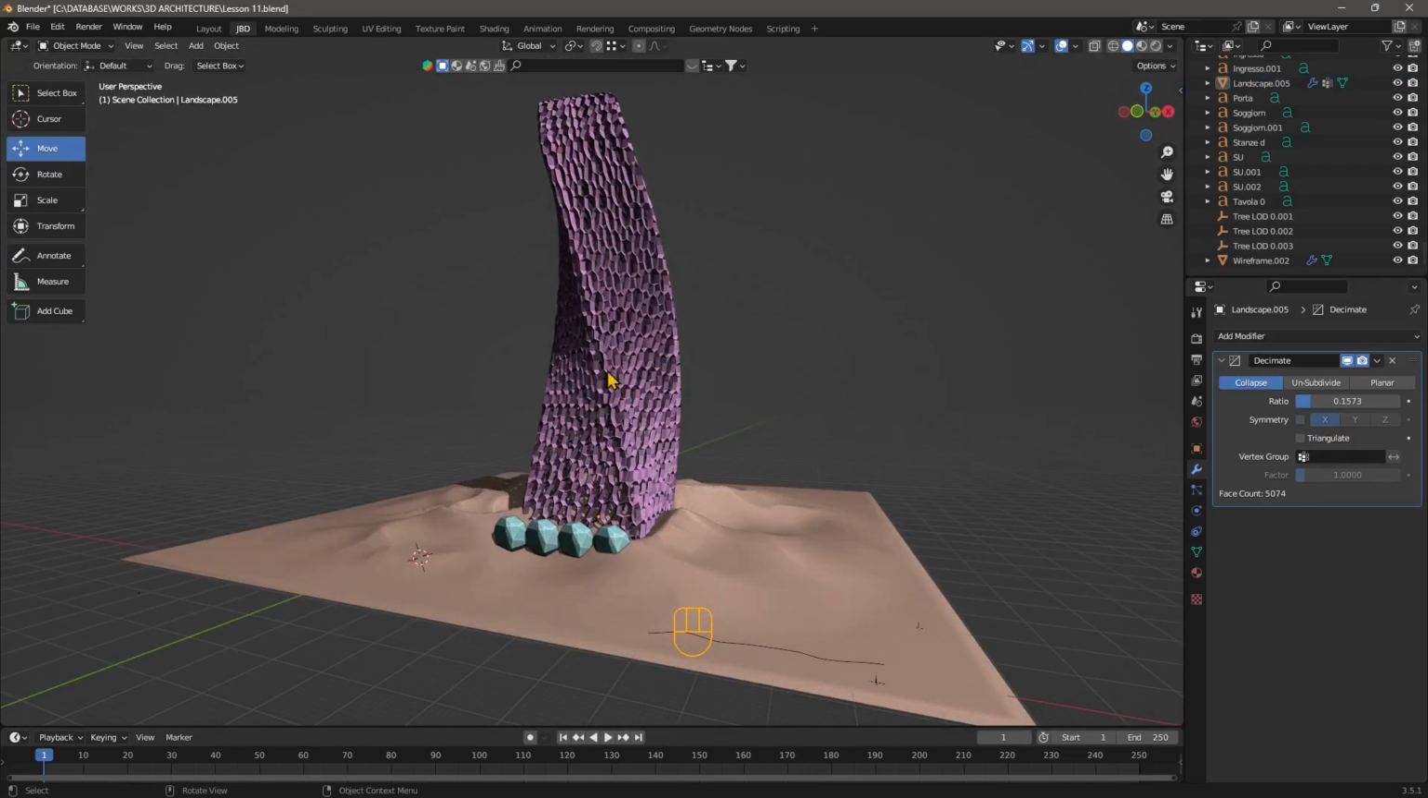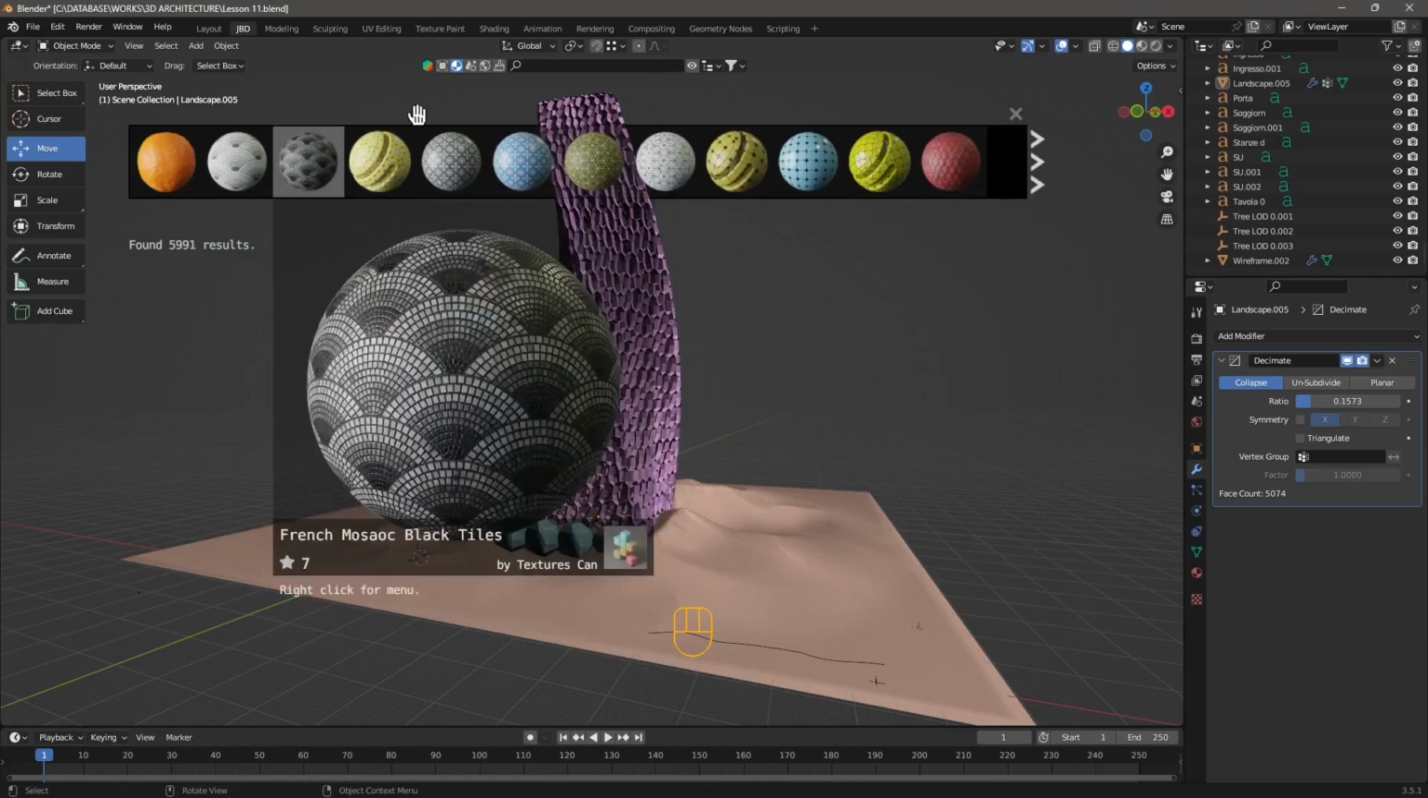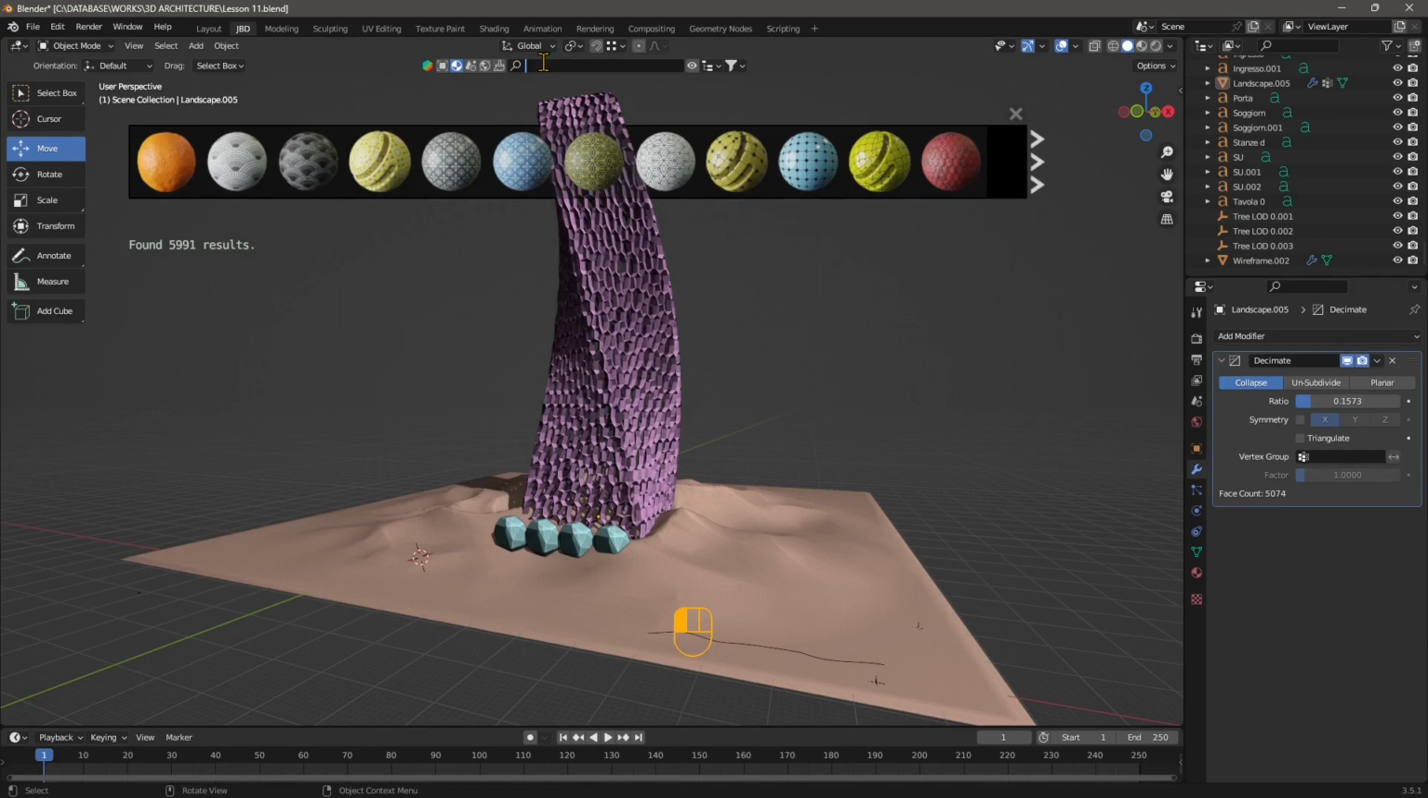Now for the materials, we can use any source. We can create our own materials. This is covered in the Blender Basic video course. But really quick, we can go in BlenderKit. We can search for a wood material.